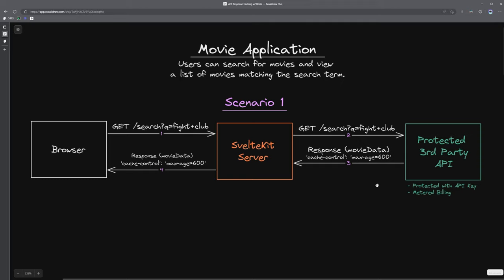Now, most APIs that you consume will have some sort of cache control header, which specifies how long the data should be cached before it's considered stale. So the API that we're using today sets a max age of 600, which is 600 seconds or 10 minutes. And the problem is that if we're running our SvelteKit server on something like Vercel, it is stateless, which means that it can't keep track of this cache control header. And by default, we're not passing that header along to our browser.